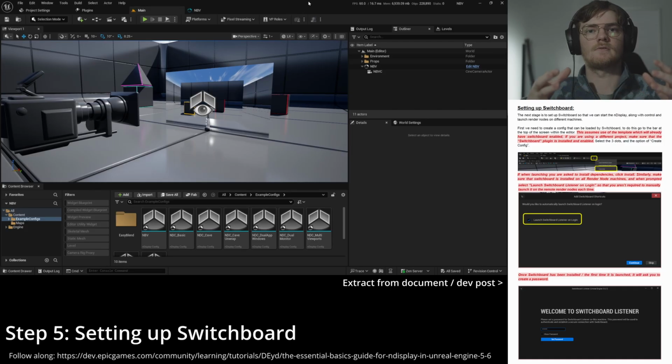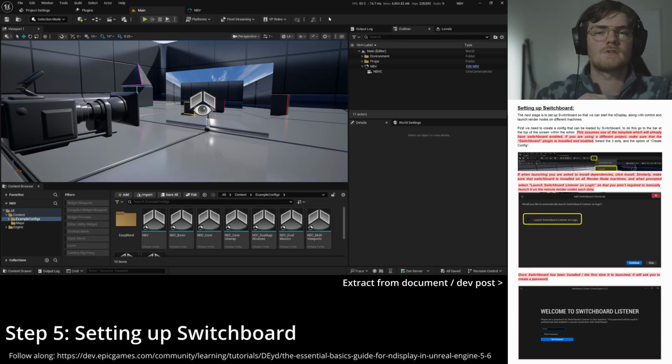Switchboard being the program that Unreal has created, which allows us to remotely launch both multi-user and our nDisplay render nodes without having to manually do it on every single machine. If this is the first time that Switchboard has been launched on a machine, what you'll find is that for the Switchboard listener to work, which is the client side of our client-server architecture with Switchboard, you will need to both launch and create a password with Switchboard listener before it will work. And without it working, our nDisplay setup won't work.